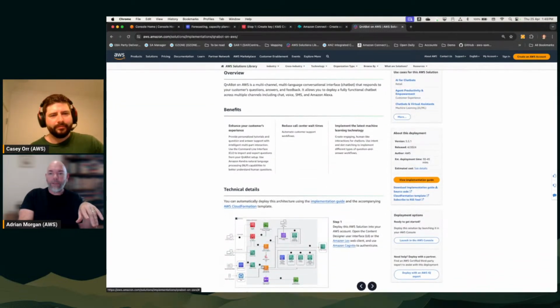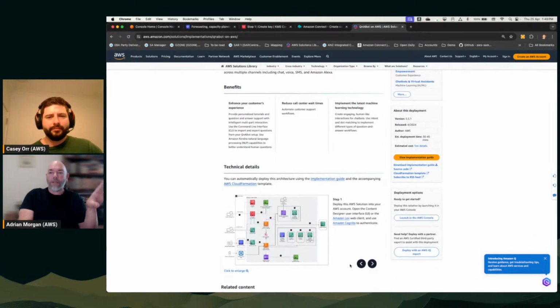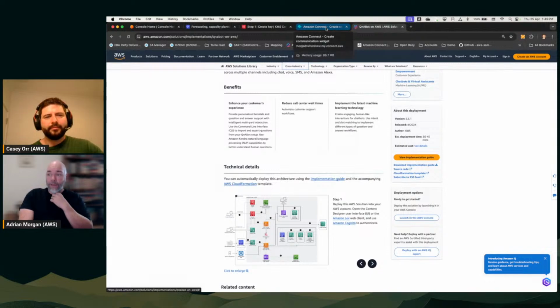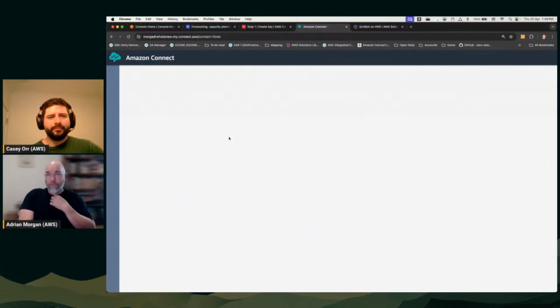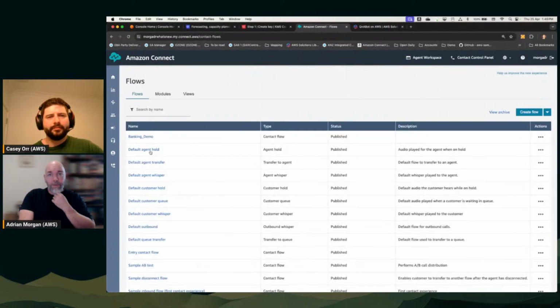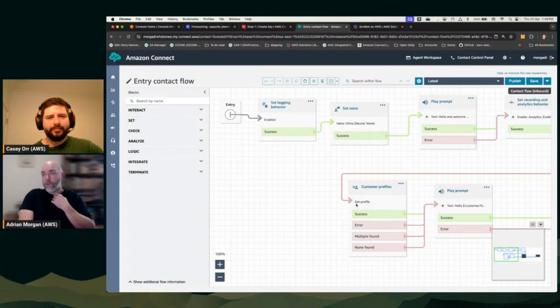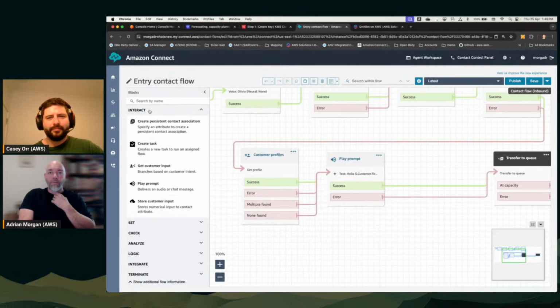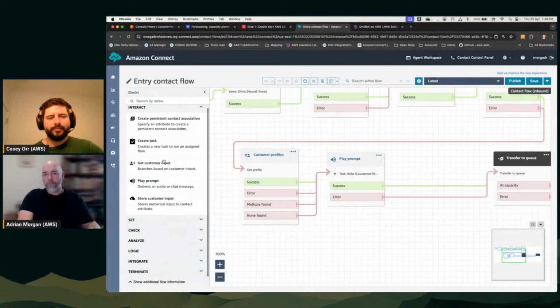So this can be really easily deployed through Lex, and then you just add the Lex bot as part of the flow. If I jump back onto Amazon Connect and into my original flow that I created, hopefully I call it. Yep, that's the one. One of the options is to interact, and it's get customer input.